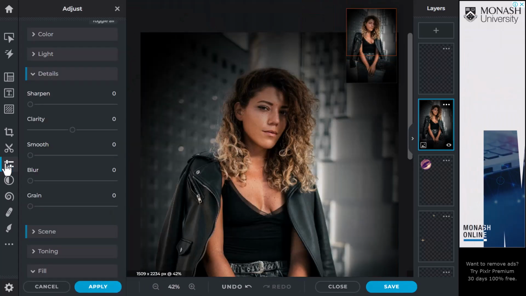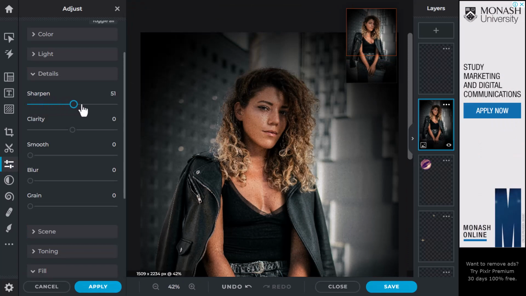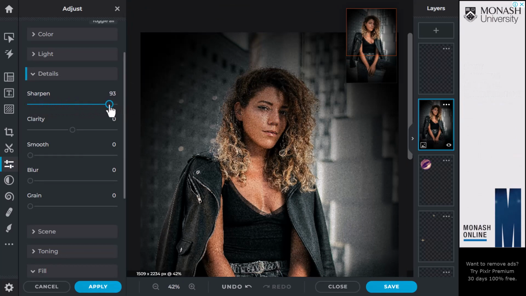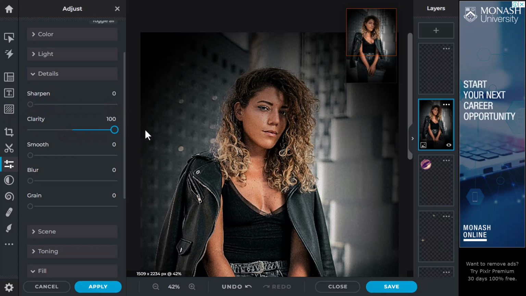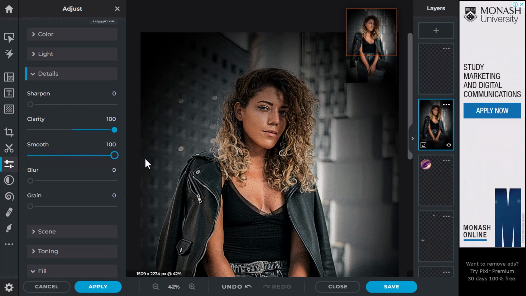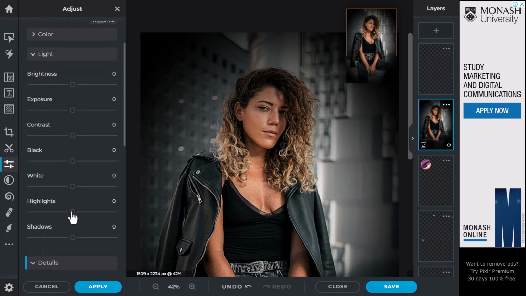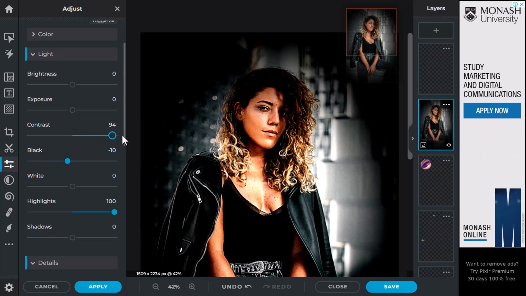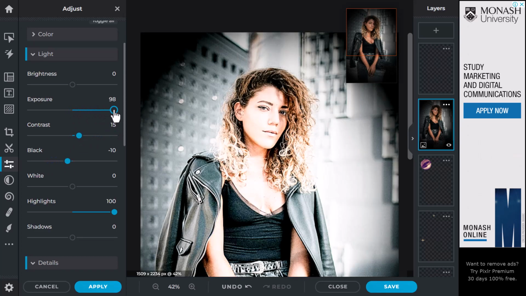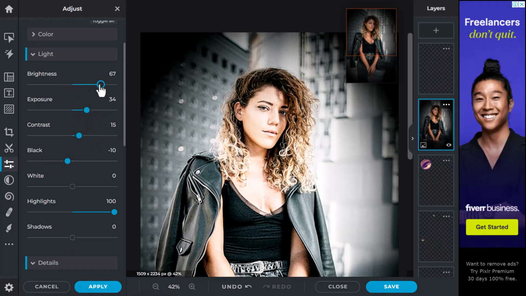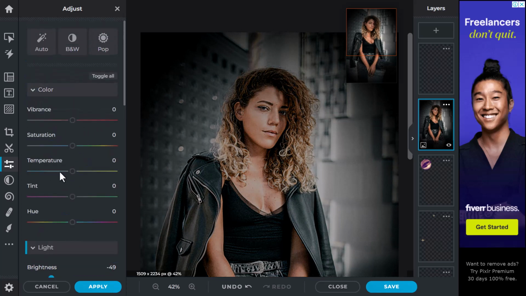Zoom in, go back to our adjustments, and I can sharpen it right up. As you can see, it's bringing out some of the noise by sharpening it. Clarity, I can increase the clarity so it highlights the edges, and I can also smooth that out. I can even blur it if I want to, add a grain. So you got a lot of options here, including light again. So highlights, we can crank the highlights up, bring the blacks up or down, increase the contrast, exposure. You can play and edit your images pretty well in here, including the color.